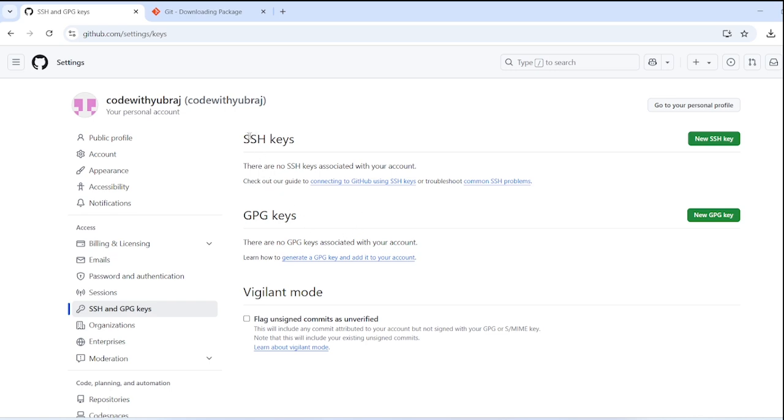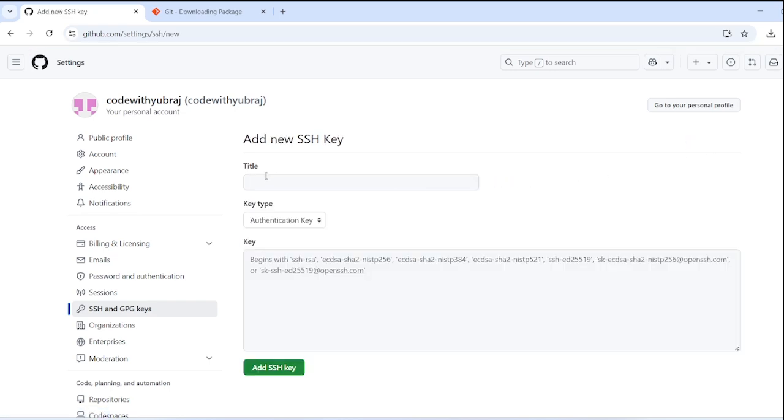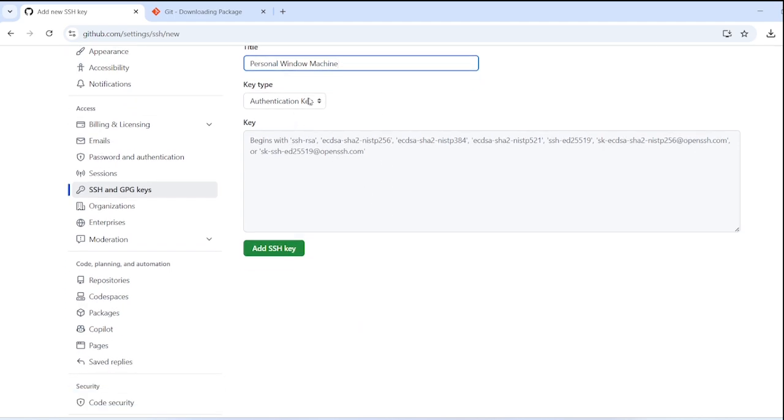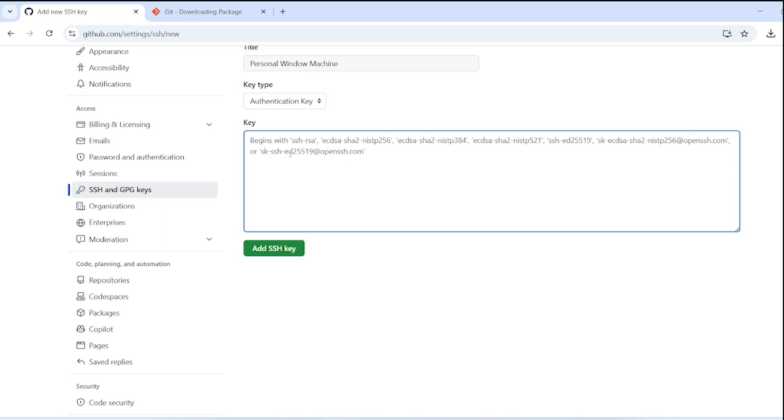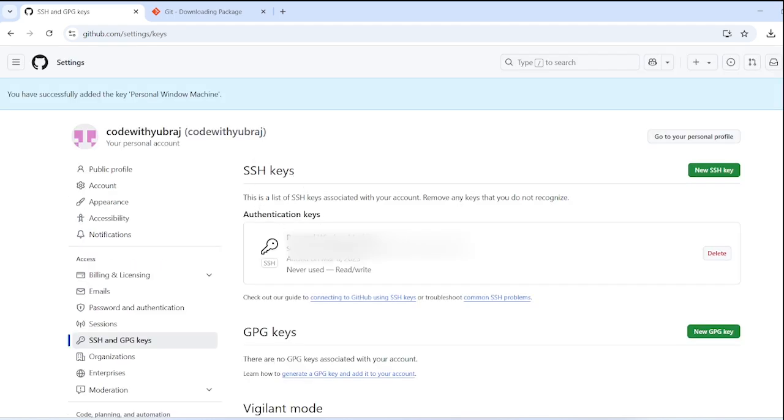Now what we have just created is an SSH key, so let's add the SSH key into our GitHub account. New SSH key. The title is personal Windows machine, and this is the authentication key type. Then you just want to paste the content that you have just copied. I'm going to blur this one. Let's do Ctrl+V, then click add SSH key. Now you will see the SSH key has been added.